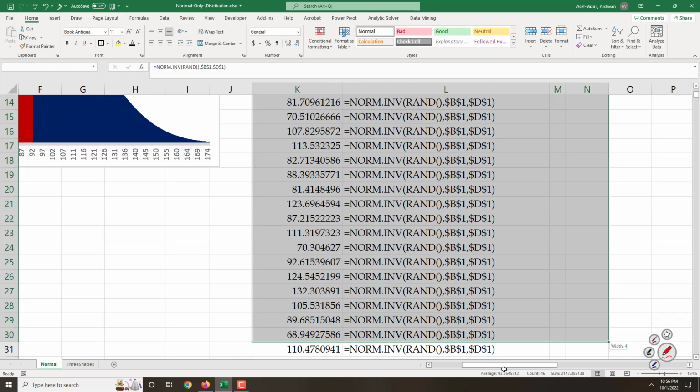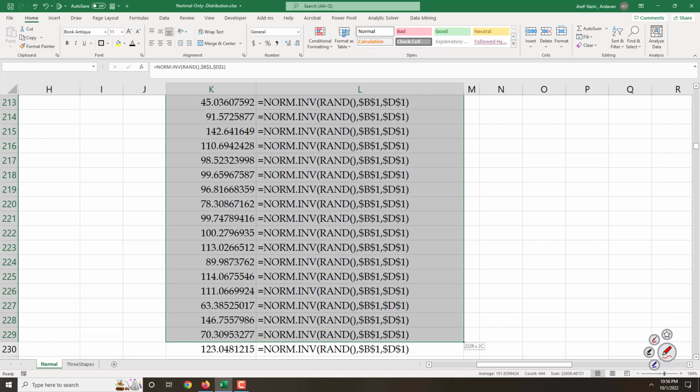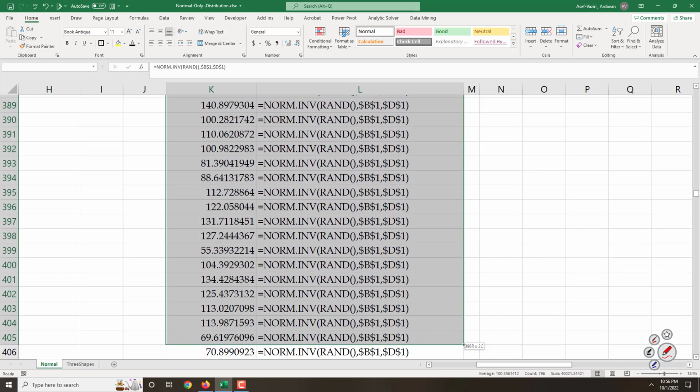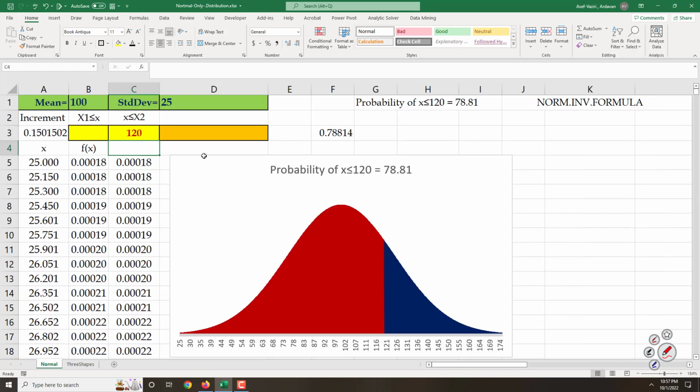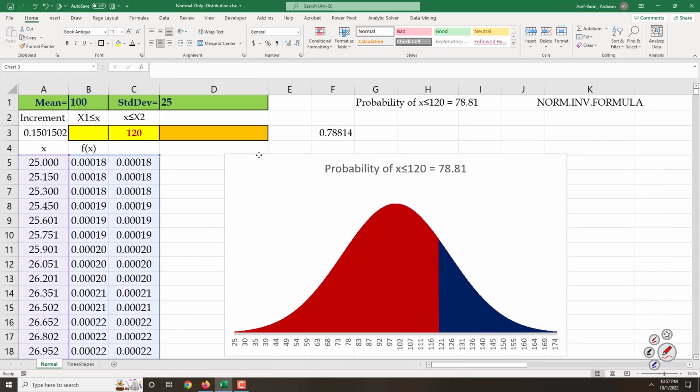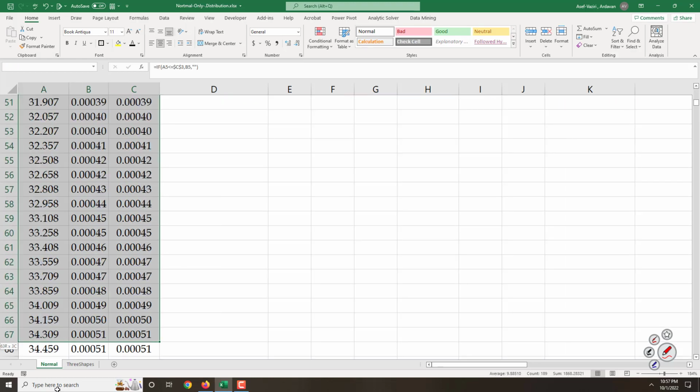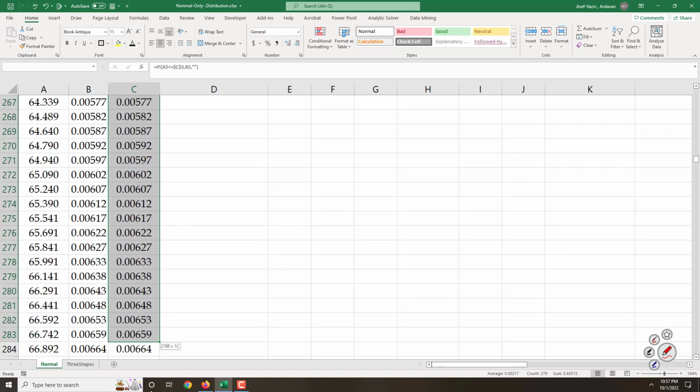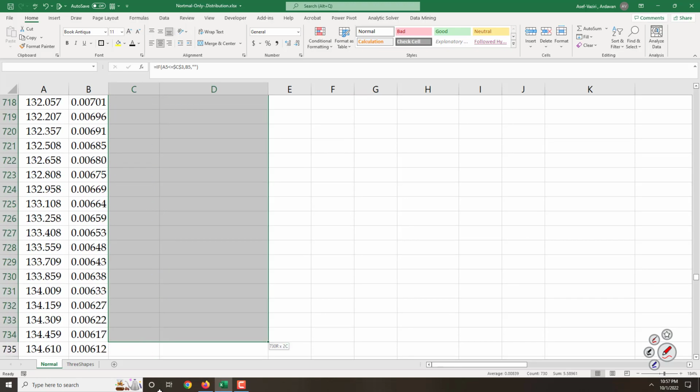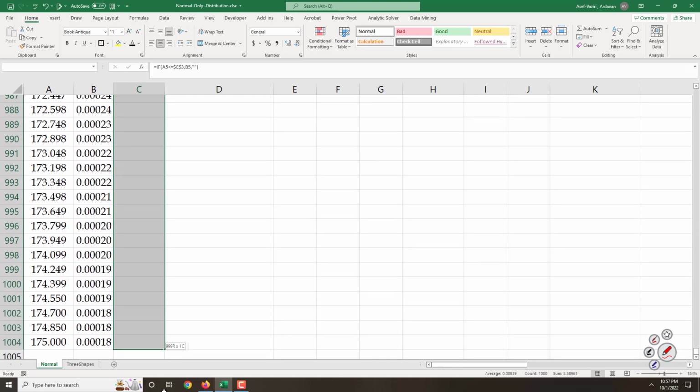Let me go through a couple of other points to wrap up this talk. Now, suppose we want to find the probability between two numbers and we want to show it on the graph. I'll come here, 75, and here I define 125, and I want to draw a curve for the probability between these two numbers, and I want to compute those probabilities.